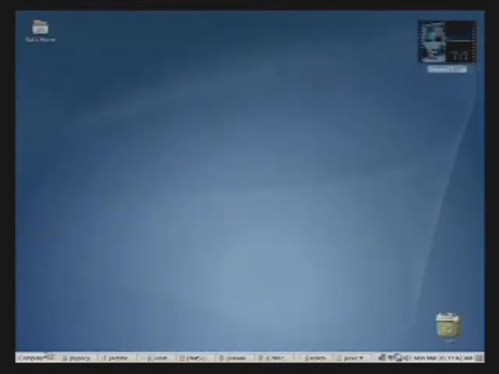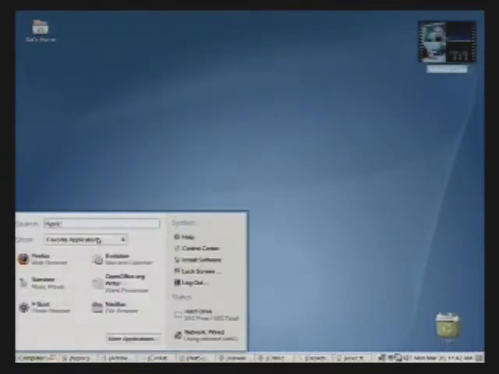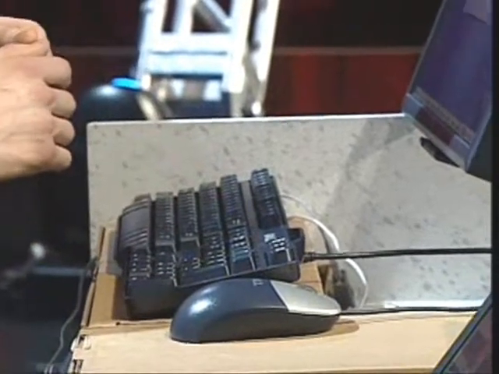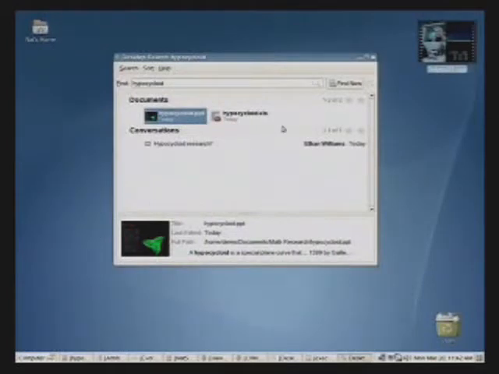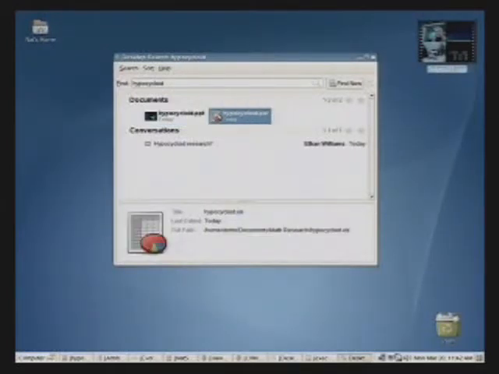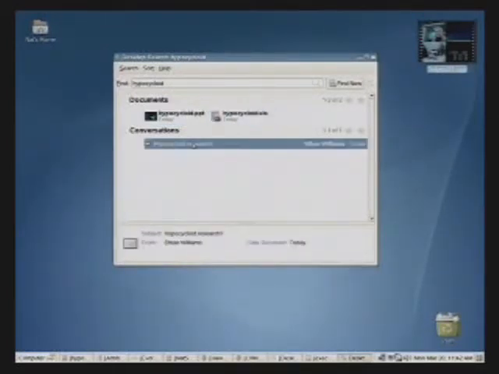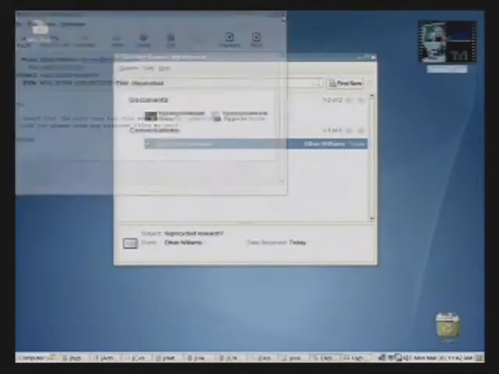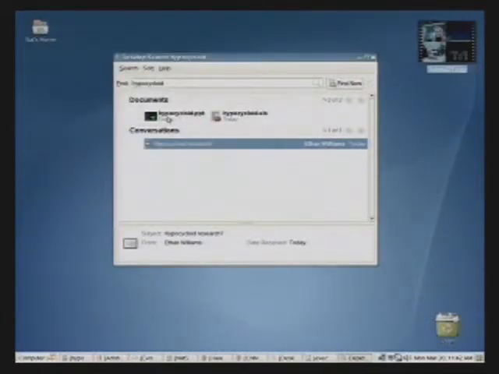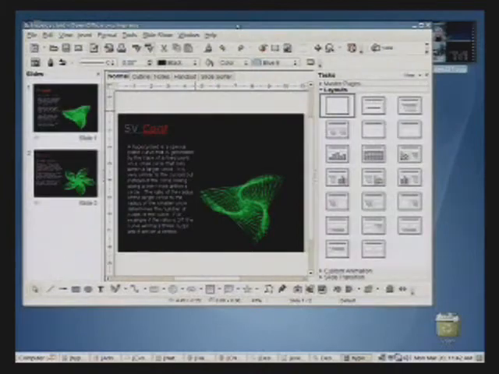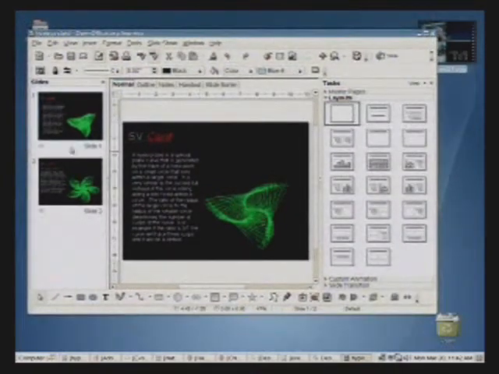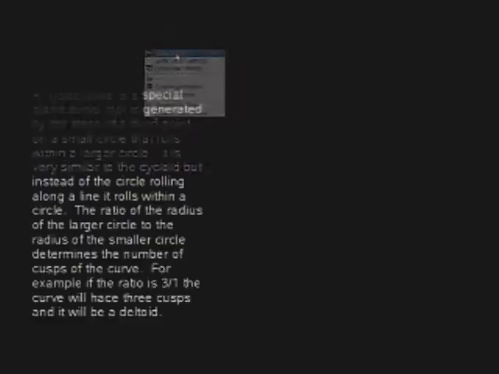Sure. Sounds like an easy job for Beagle. So I'll just open a search for hypocycloid here. You can see a couple documents come up. This is a PowerPoint file, and this is an Excel spreadsheet. And here's that mail, in fact, that I just read. That also comes up. And what I'll do is I'll just open this PowerPoint presentation in OpenOffice, and I'll run it, take a look at what's in here.